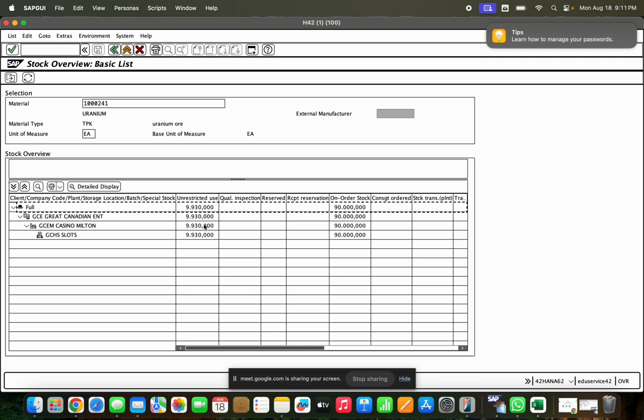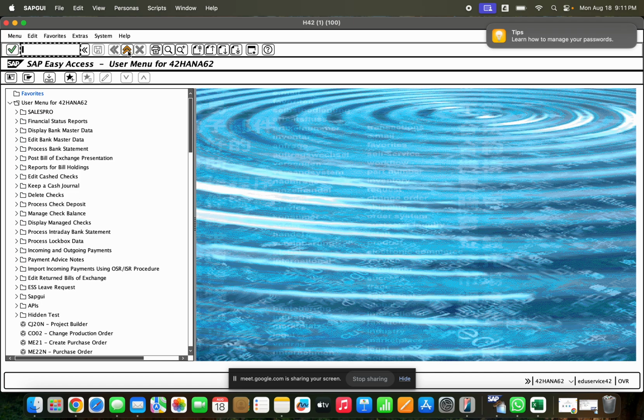Okay. So this is the way you can move unrestricted to quality, quality to block, block to unrestricted, like that you can do, vice versa. Okay. Clear? Yes, sir. Okay. Now, you can do the same process, even for transfer posting you can do that there also.